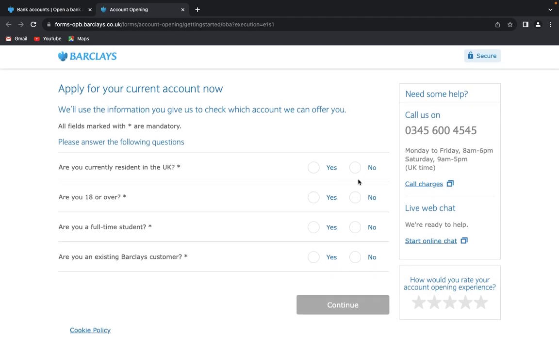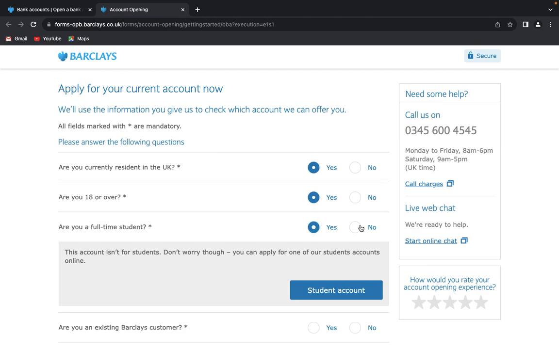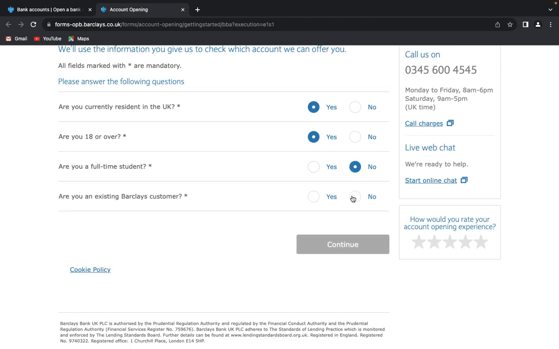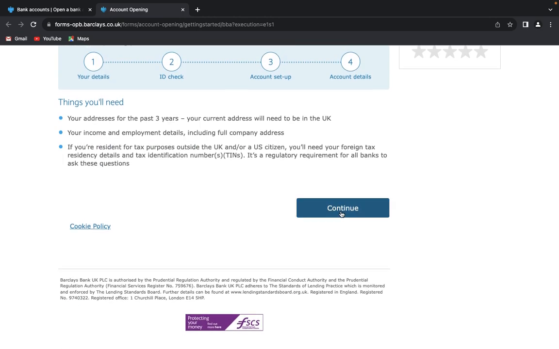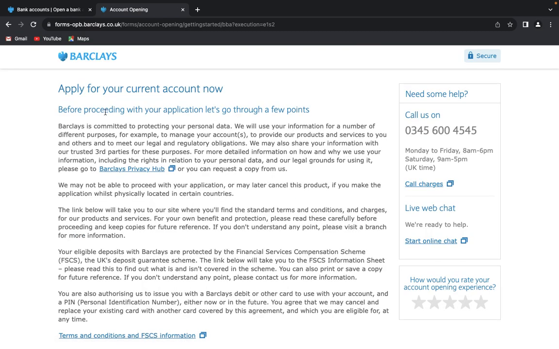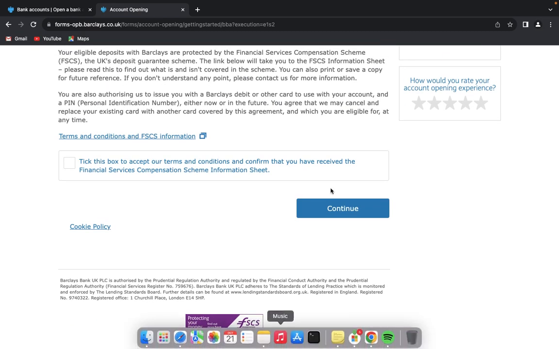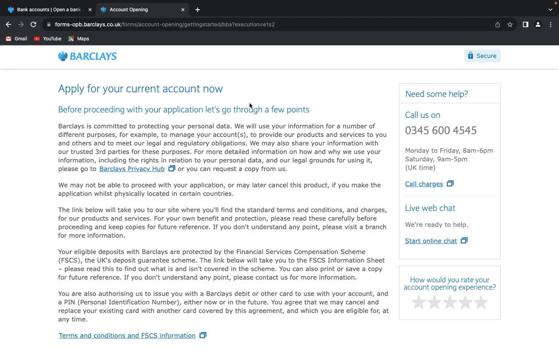As you can see, you have to fill out this information, and once you have clicked on this information, it will redirect you to another set of information, and once you go all through that, your Barclays account should be good to go.